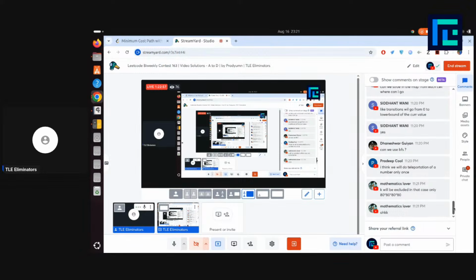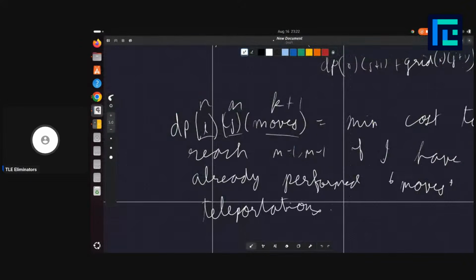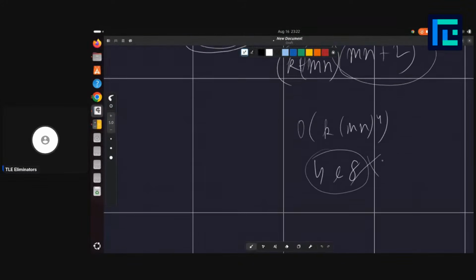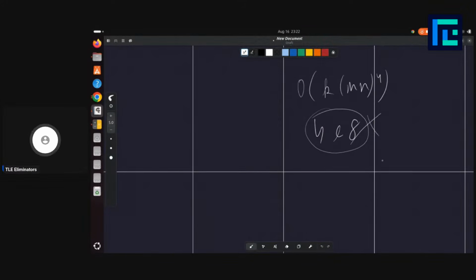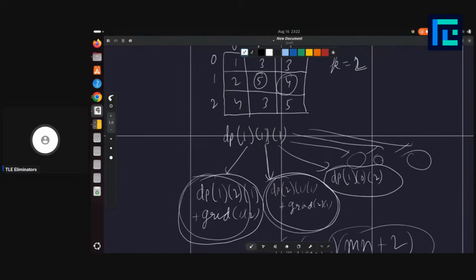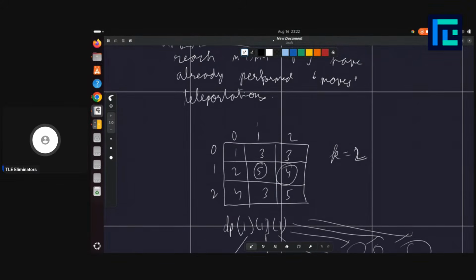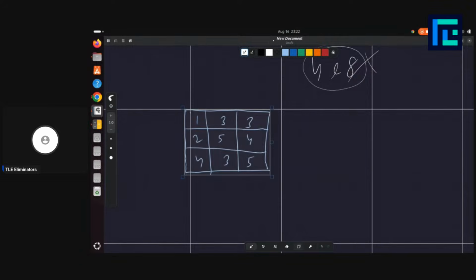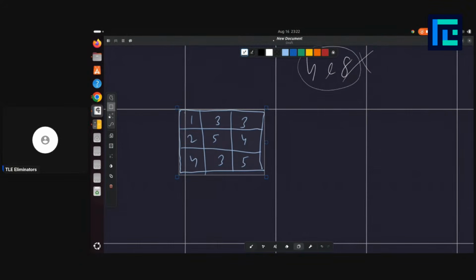Anyway, I'll just try to give you guys the intuition of this. The main idea here is to observe the board, just try to visualize the grid. So here you have this grid, right? Again, I will paste it somewhere. Let's say I paste it here. So we have this grid.